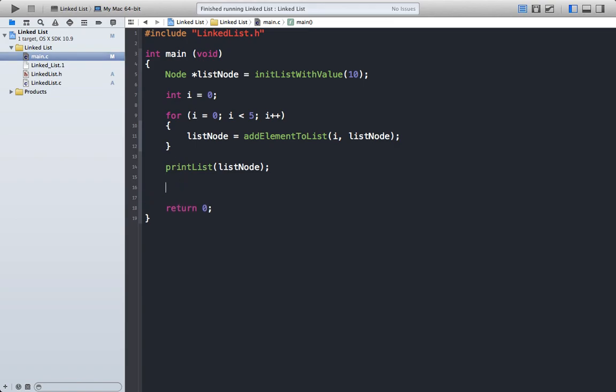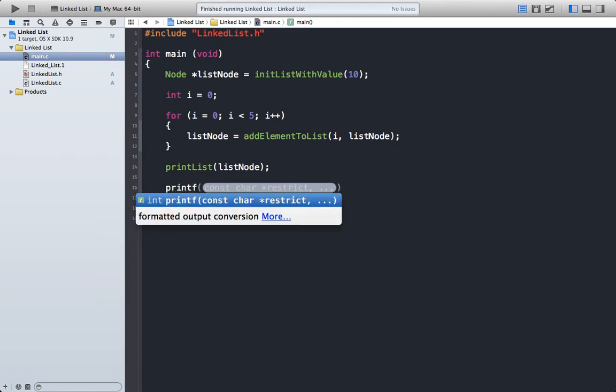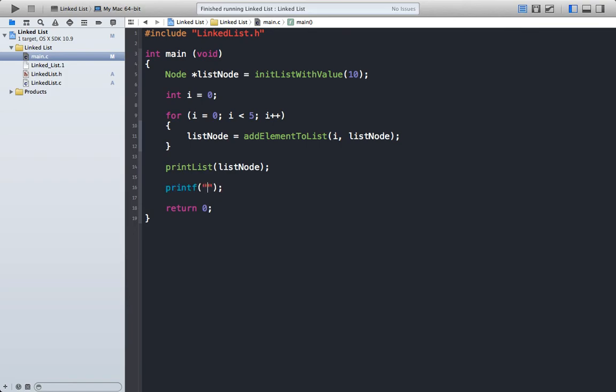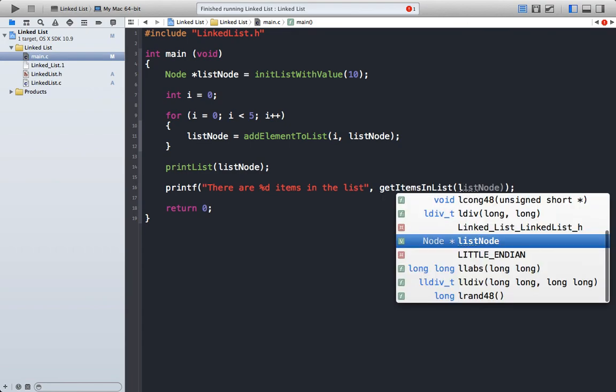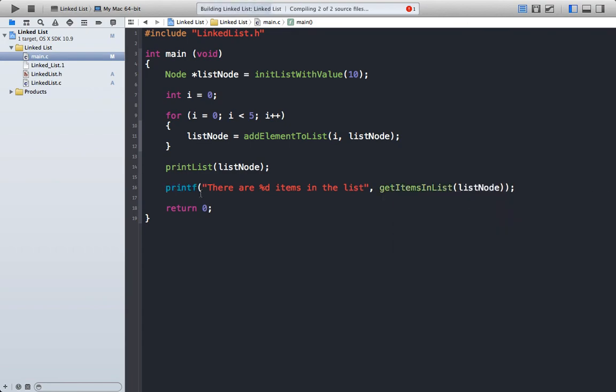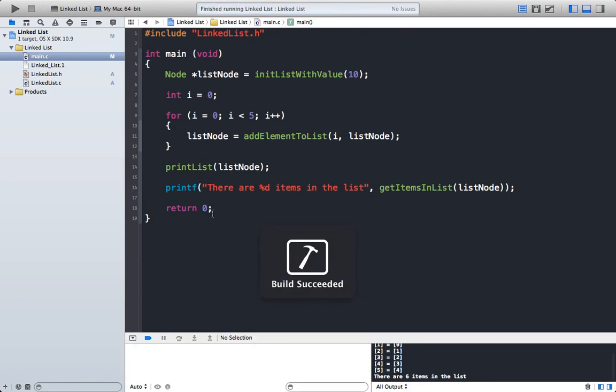Then we just go in our main and say printf there are %d items in the list. And here it will count the number of items and return them.